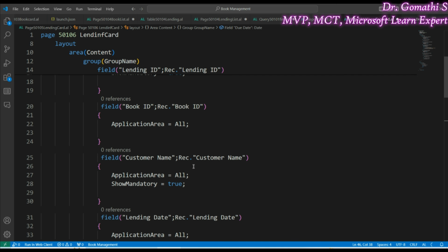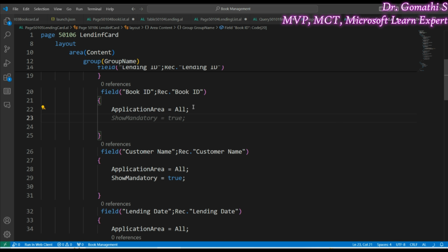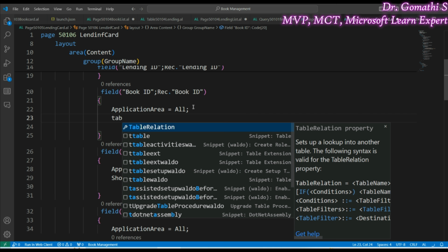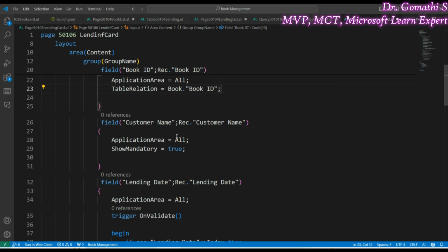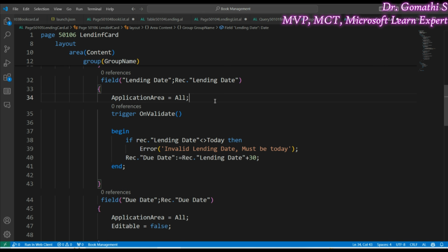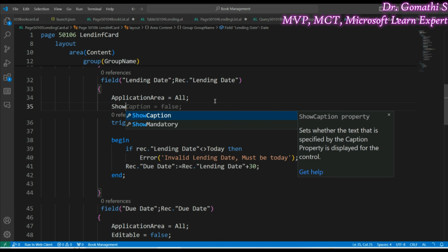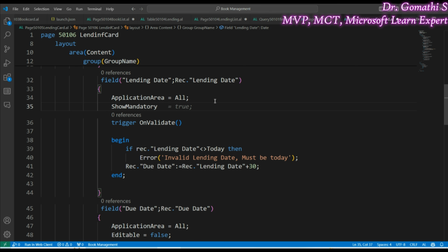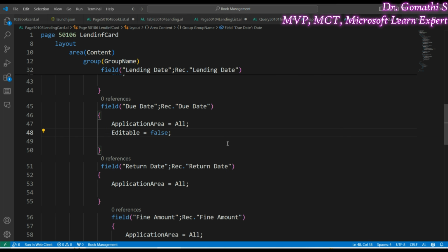Okay, this is the one validation I have written here. Other than that, book id: here you have to relate the table, right? Table relation again, book id. Because it has to bring the book id from that particular place. You don't want to type it, you can simply select it. That is what we are going to do here. And here the lending date should also be show mandatory. Show mandatory is equal to true. Okay, and here editable is equal to false.